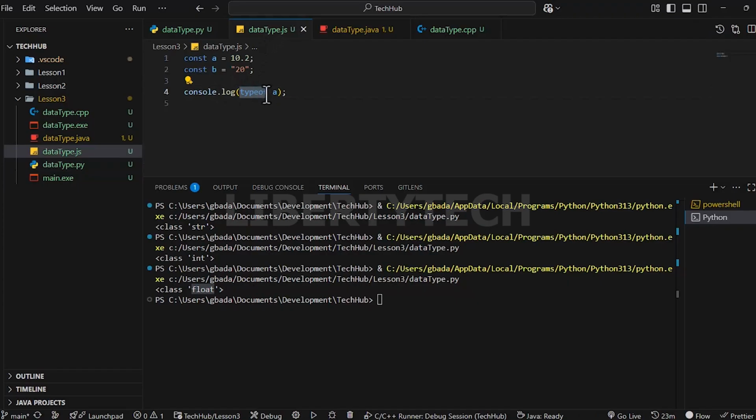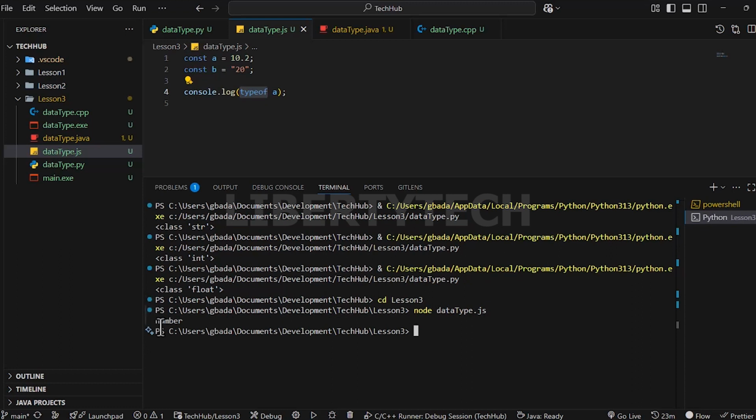Now, if I cd lesson 3, then I run node datatype.js, you can see it is type number. Now, like I said, a number is regarded to be an integer or a float in JavaScript.